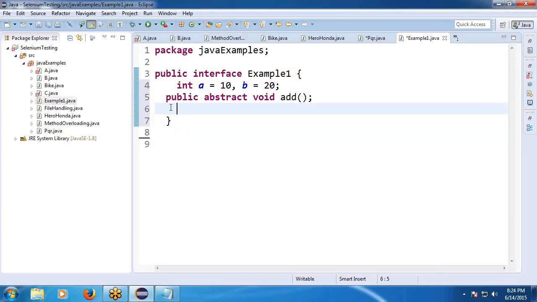Next, just one more method, void sub. By default, all are abstract. Next, create one more interface.